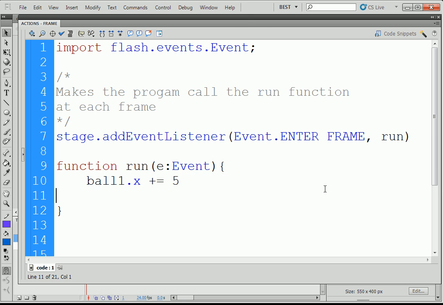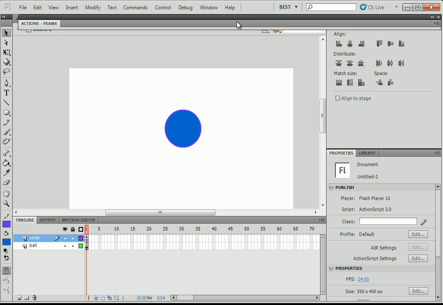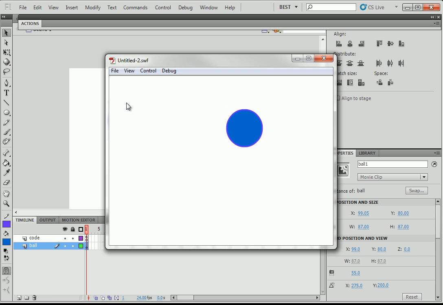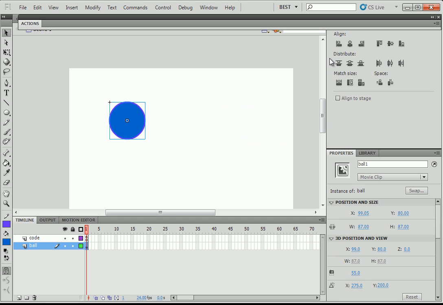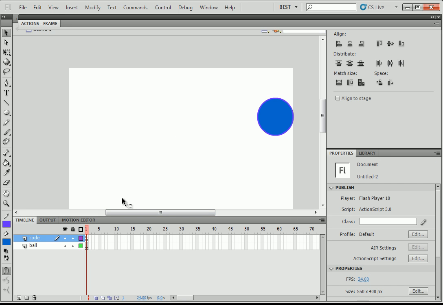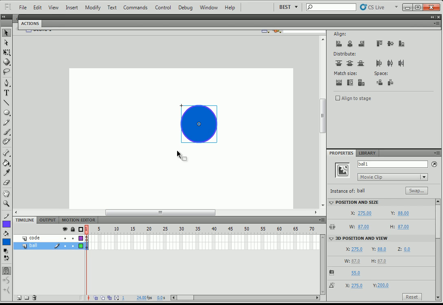So if we test that with Control Enter, you are going to see your ball move. Oh, not yours? Syntax error before frame. Okay, you haven't seen it, between enter and frame. Check your code. Mine is 436.